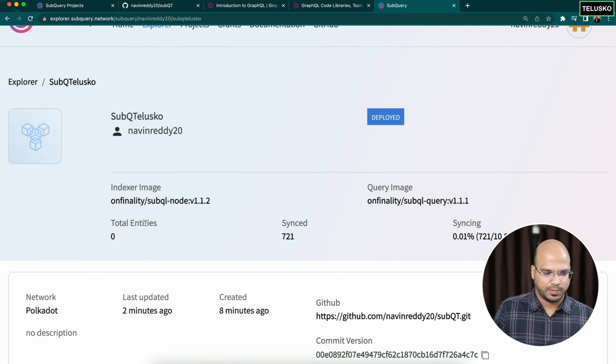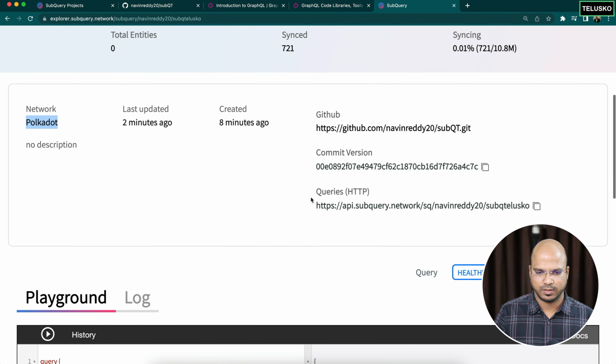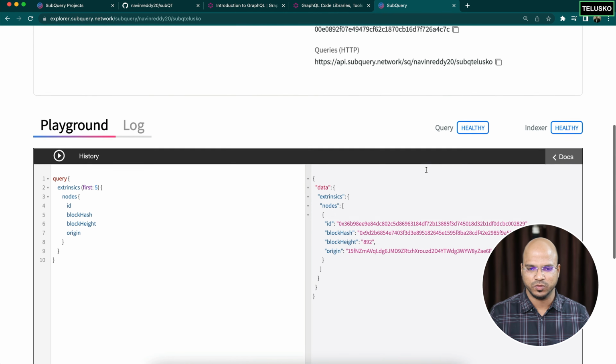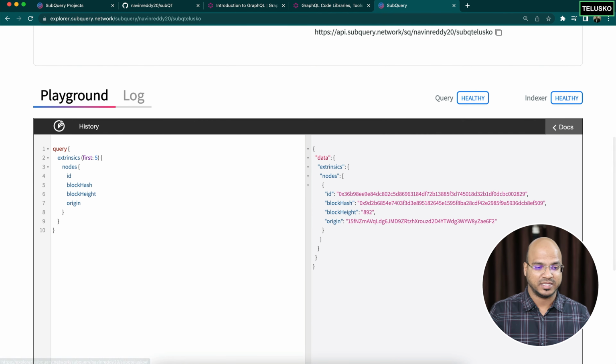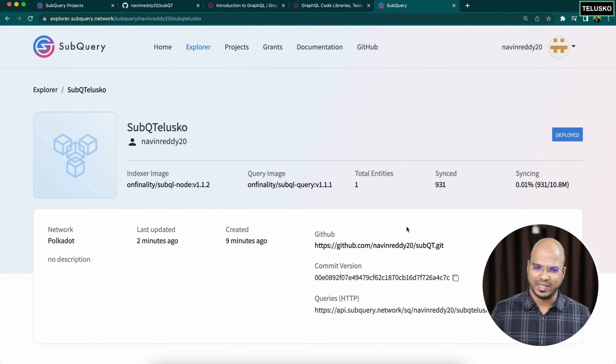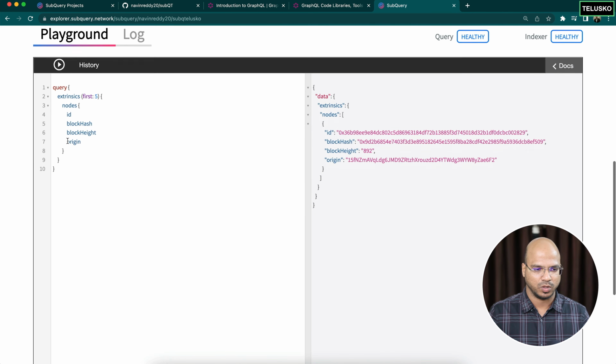So basically the project is deployed. The network is Polkadot. It is doing the indexing and it's taking some time. Okay, so finally we got our first file. Of course, if you wait for more time, it will give you the result which you're expecting. So you can see we only got one file here. But again, wait for some time and let me know in the comment how much time it is taking for you. The total number of entries is only one now, and that's why you got only one entry.